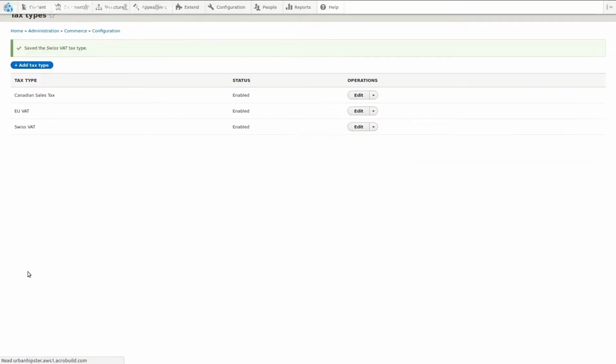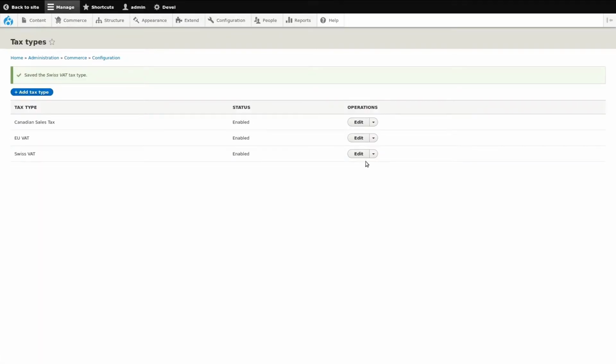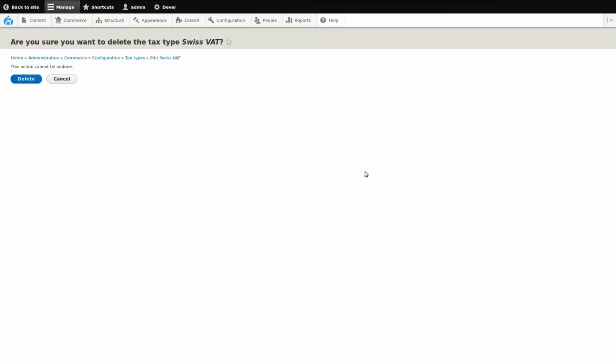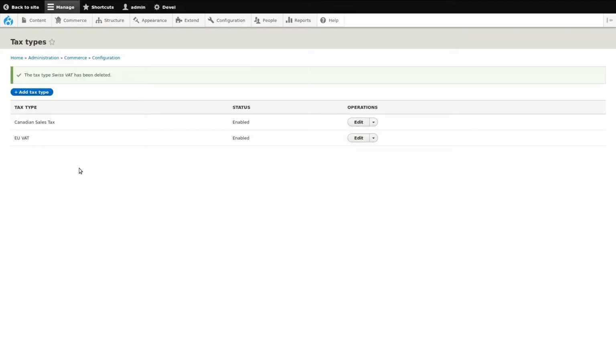I can delete a tax type by clicking on the Operations drop-down, then Delete. I'll then need to confirm the action because it cannot be undone. Let's now add a new custom tax type.